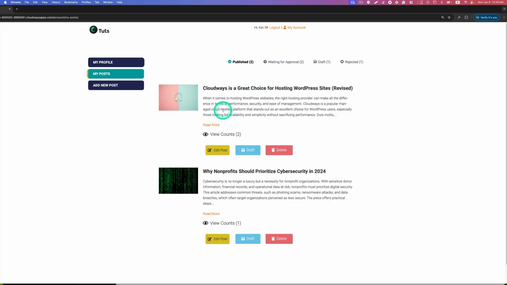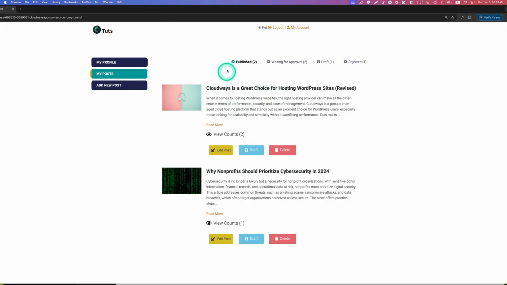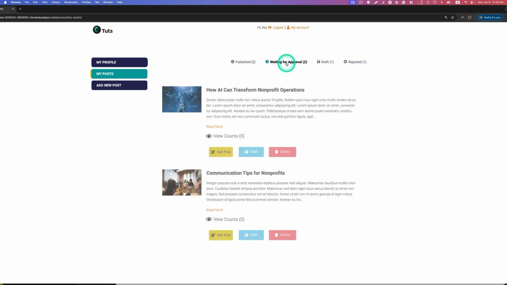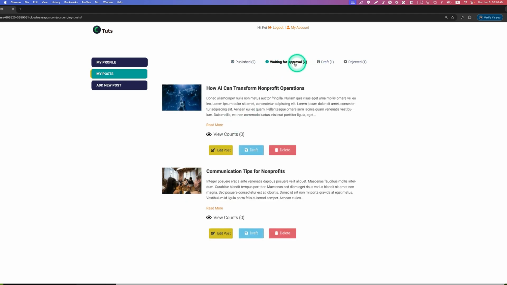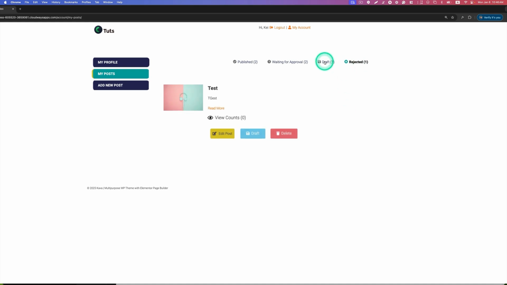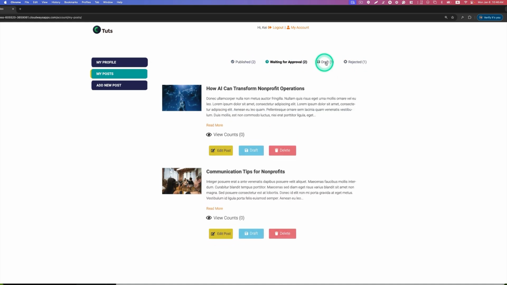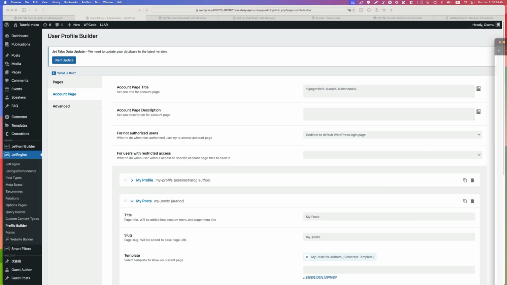And if you go to log in as a guest here, you see the two published, and then there's two to approve, waiting for approval, and draft, and this is the reject. Okay, so you can use this tab. That's how it works. We need to work for admin as well.